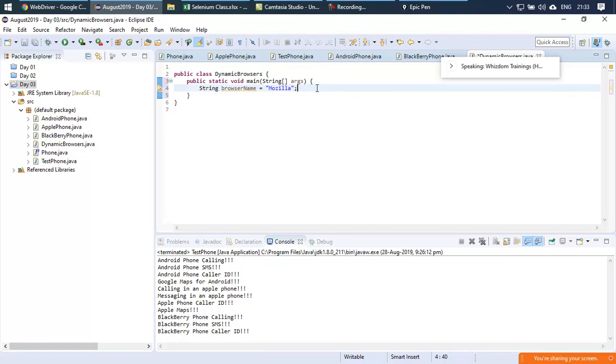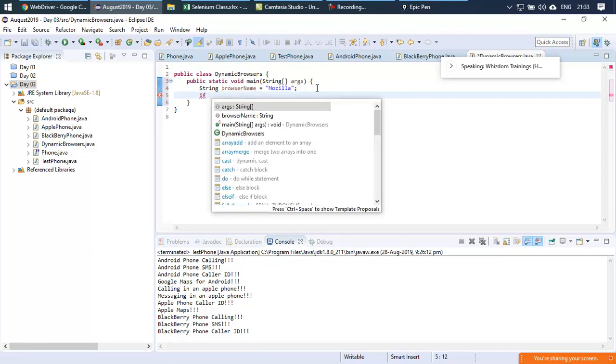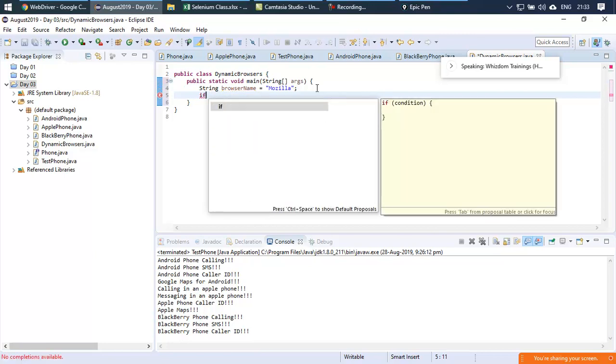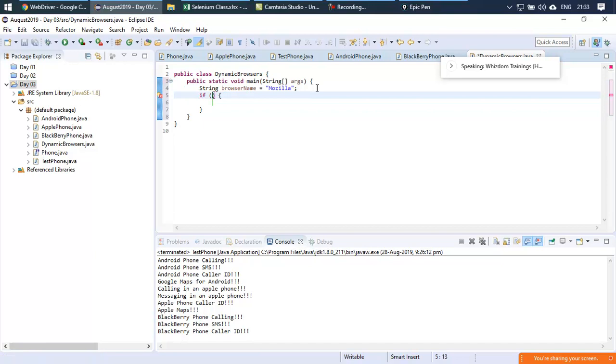Now I would be having some conditional stuff. So if, what is the condition? The condition is browserName. Now whenever we have to compare something, whenever it is a string, we need to specify something.